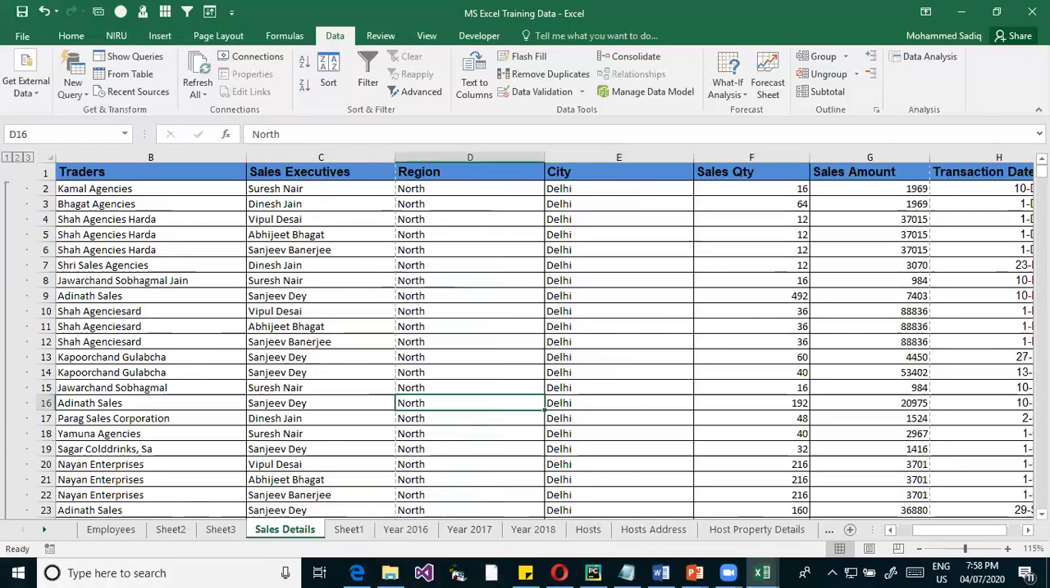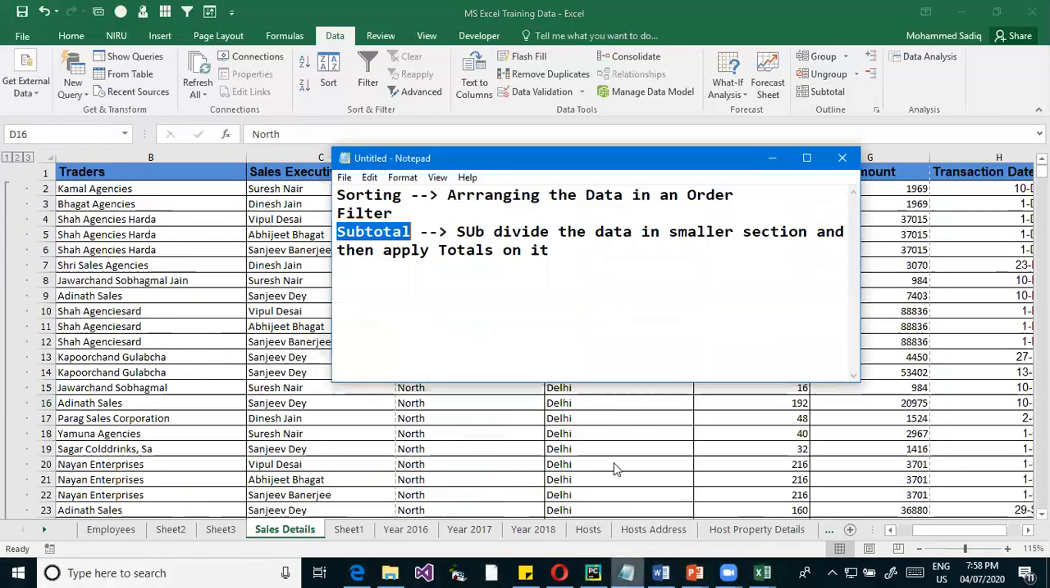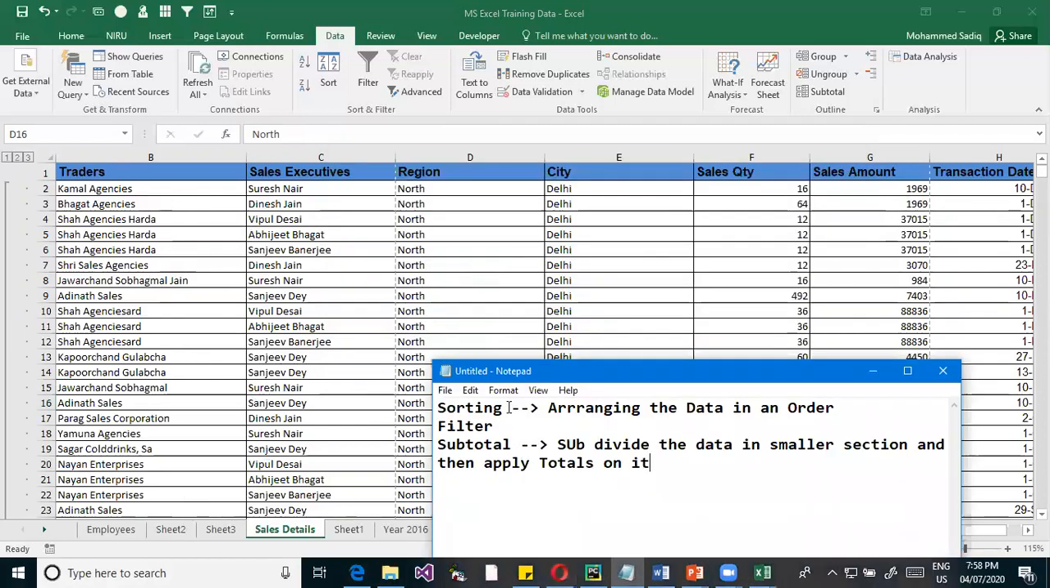So we'll stop here. To wind up, we have seen the concept of sorting. Sorting is nothing but arranging the data in an order. We have ascending order, descending order, and you can also have your own custom order.